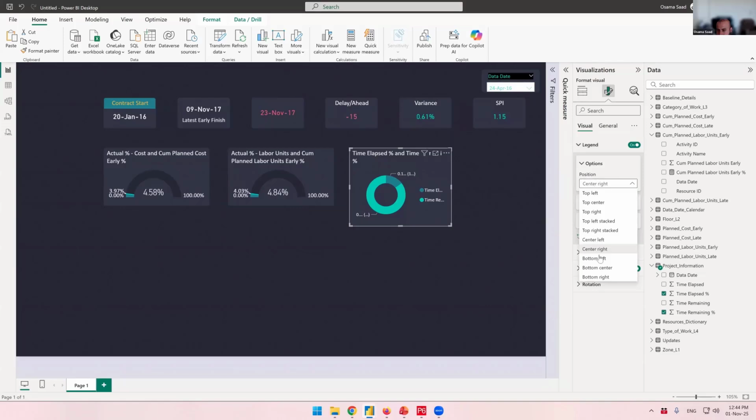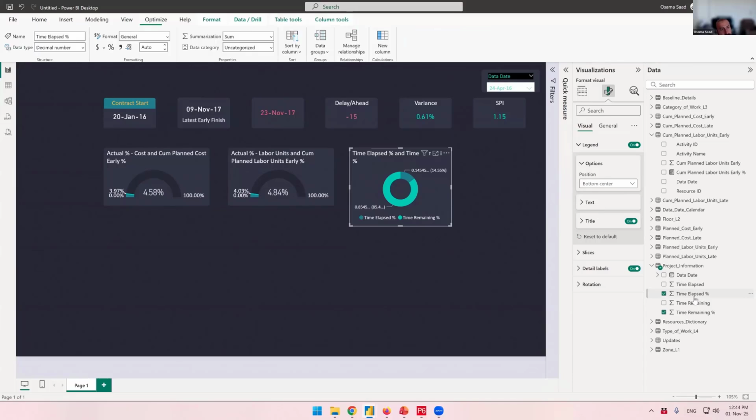I can choose maybe bottom center. This actually, I want to configure that as a percentage. Percentages. Because right now the actual value in my query is decimal, and because it's a donut chart, donut chart by default will reflect the percentages. It will report the values in terms of percentages because this is what a donut chart does by default.